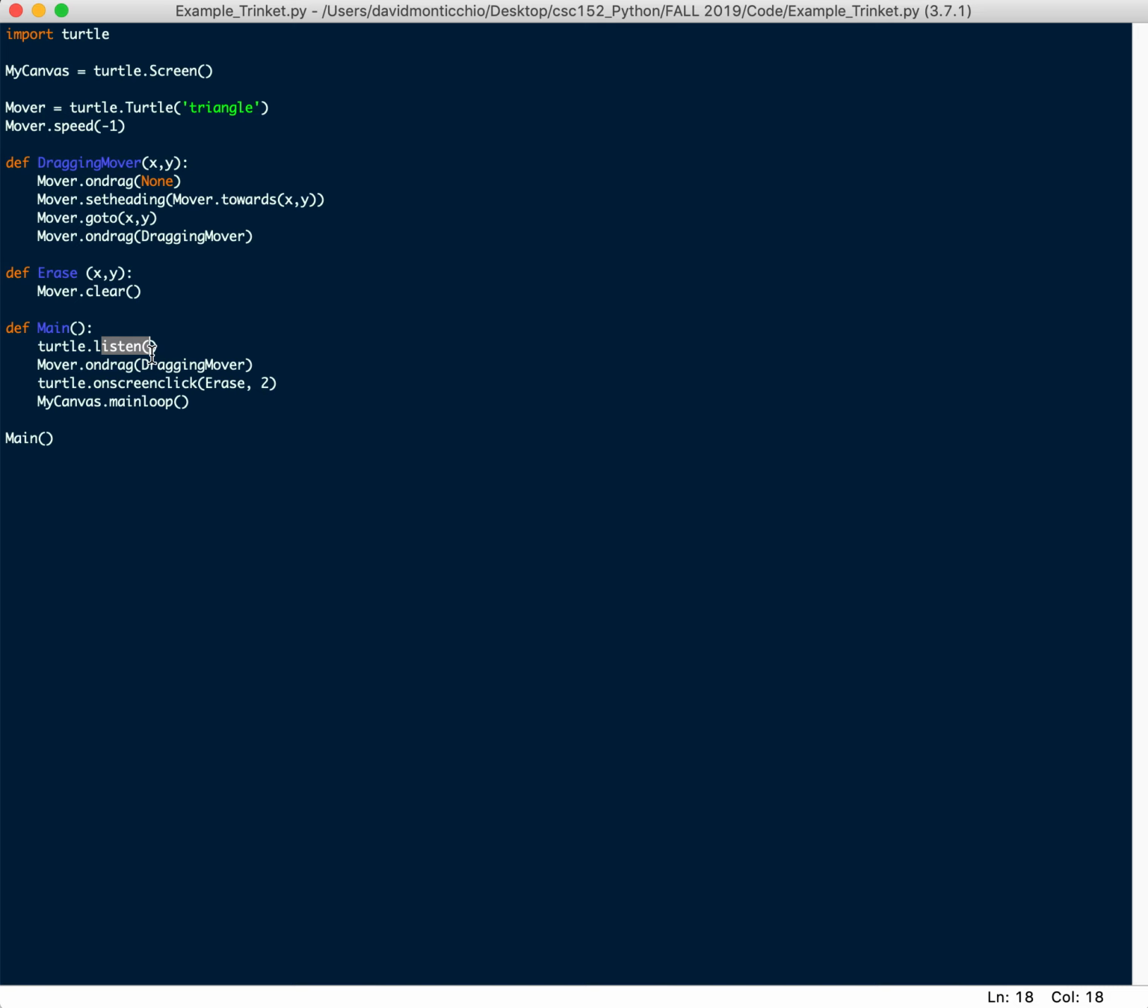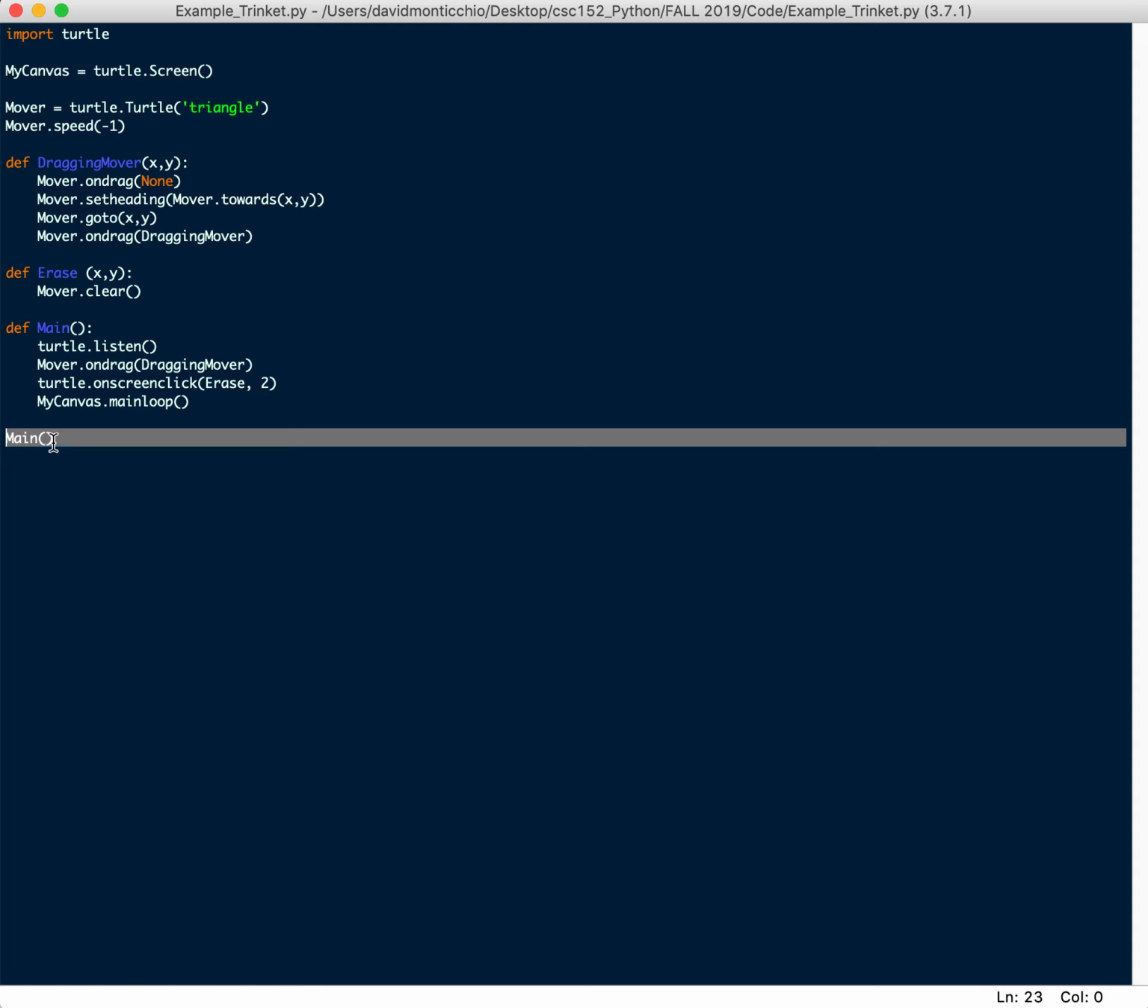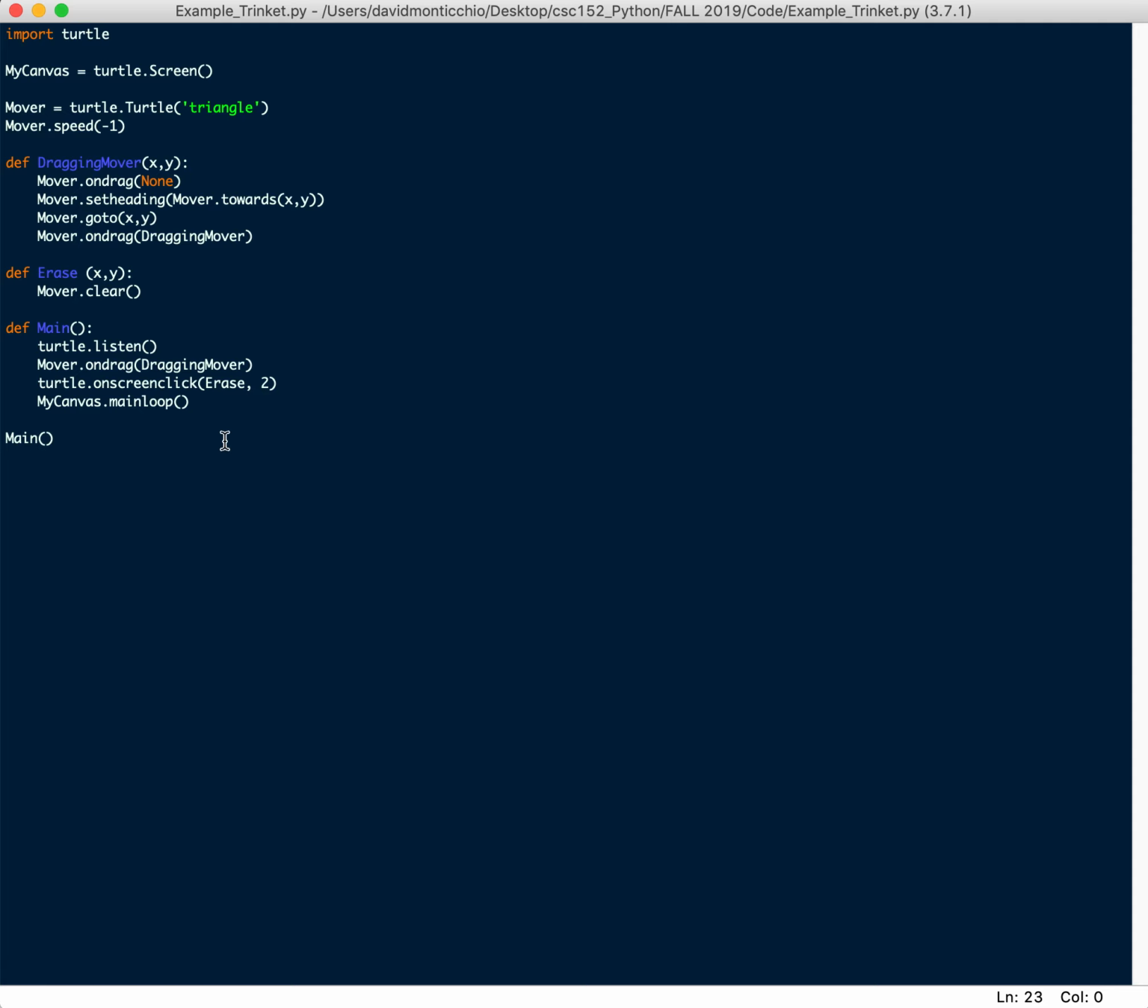We've got turtle listening. We've got an on-screen click and how to do that. We have a main loop. We have flat-out calling functions to begin with. So yes, all of this is a lot of new stuff in very small amounts of code.